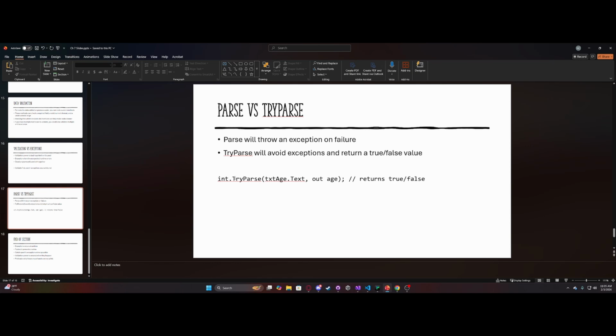So here's an example of using TryParse. We have int.TryParse, and then we are trying to parse the txtAge.Text property, and then we are using the out keyword to send out the age. And do note that TryParse will return true or false, okay?